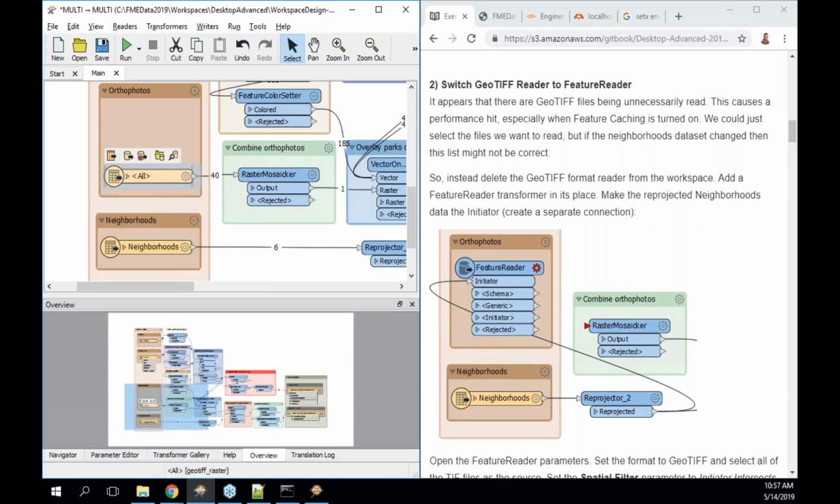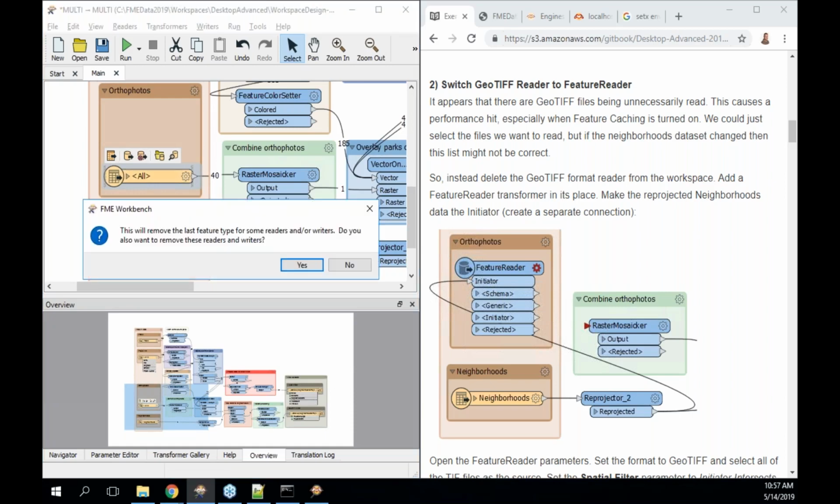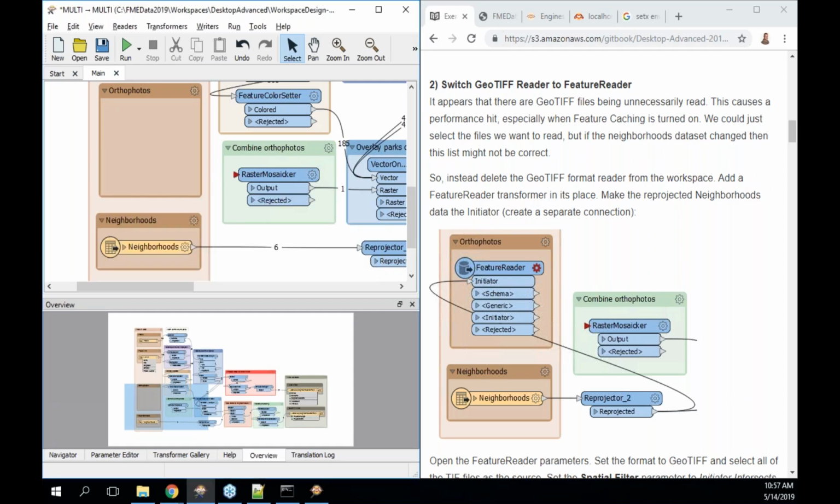So we'll delete this feature type here. With your ortho photos, select your feature type, delete it. It'll tell you that you're deleting the final feature type. Do you want to get rid of all of them? Yes, we do.